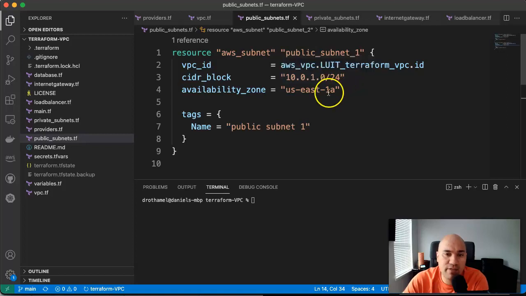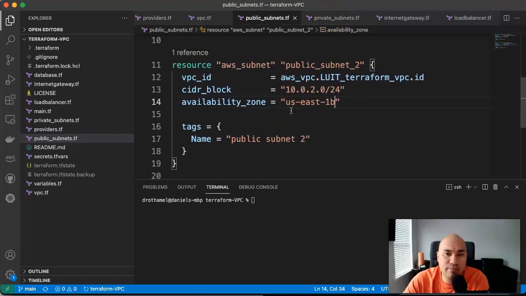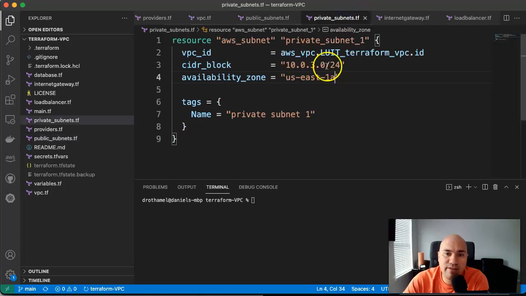Here's the CIDR block for that subnet, the availability zone it's going to go in, and the name. And then this is the second public subnet. Again, same VPC, different CIDR range, different availability zone, and the name. And then here's our one private subnet, again attached to our VPC, with its CIDR range and its availability zone.